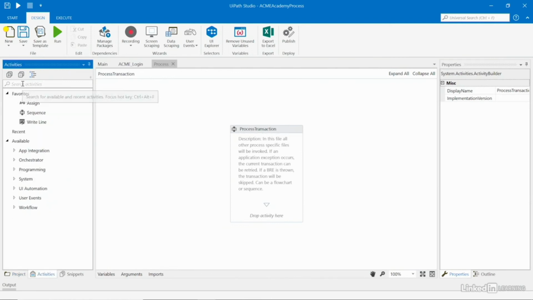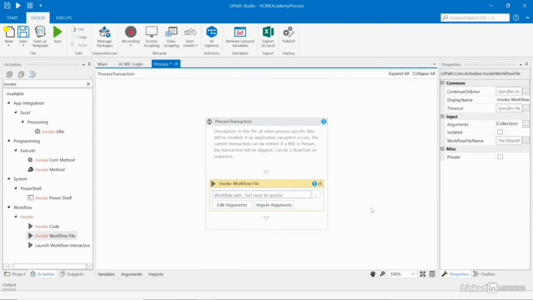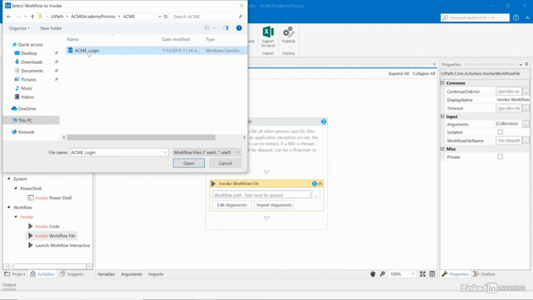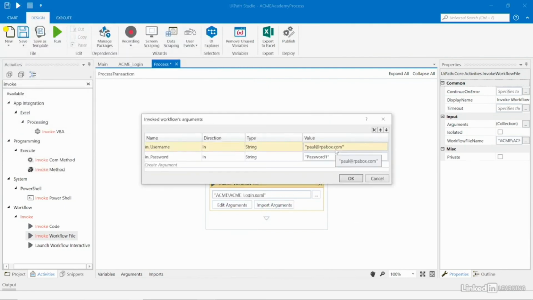If we go to our activities, we're going to search for invoke. We're going to select invoke workflow file and drag it into our main panel. Let's search for our newly created Acme login component. Click open and press import arguments. When you import the arguments, it automatically picks up the default values that are in the component, if there are any. Also, it automatically tells you which arguments it's expecting into that component. This is very much like a function in other programming languages.